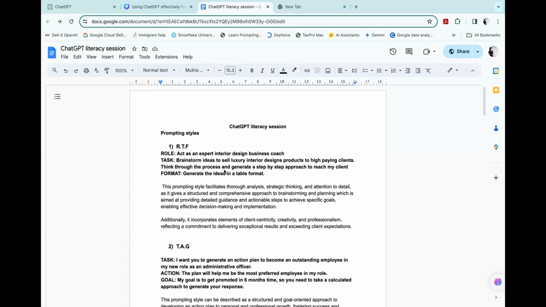The format just has to do with you saying, oh, I want it to be in table format. I want it to be a checklist. I want it to be 500 lines or a three-paragraph write-up. It's just you creating a format and telling ChatGPT, this is what I want you to do.